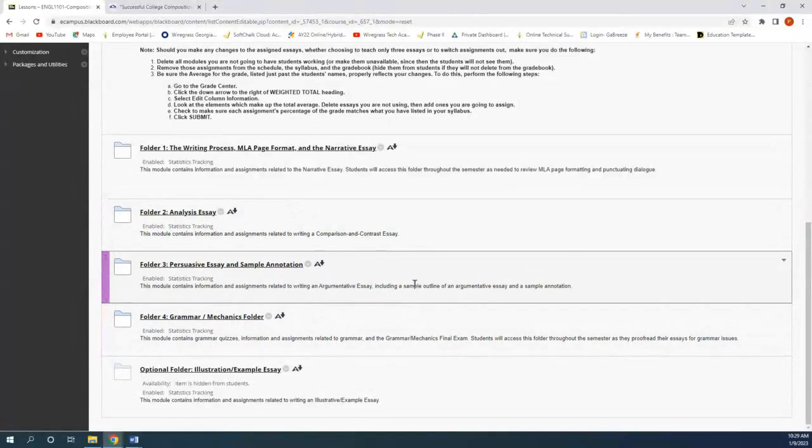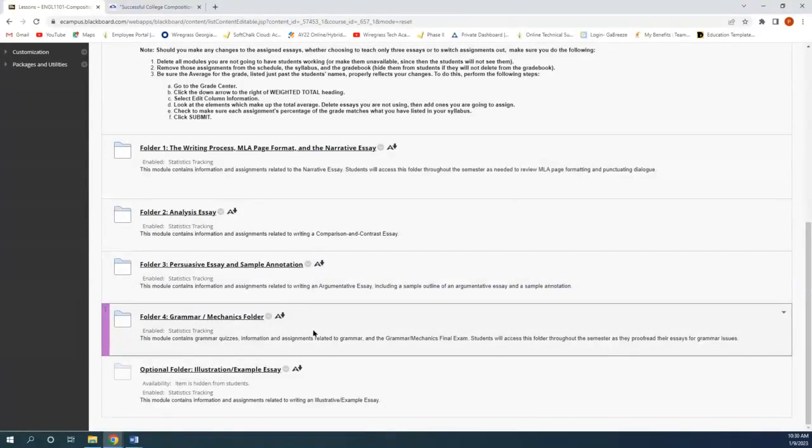And folder 3 is all of the work that leads up to the researched argumentative essay. So think of all of the assignments that you do in these folders as helping you to develop the skills that you're going to need to do a good job on the essays. And think of the essays as like module tests. This is where you show off all of the composition and research and formatting skills that you've been working on in each folder. Now, folder 4 is the grammar mechanics folder.